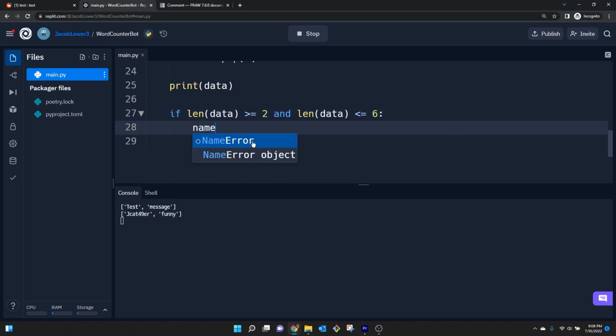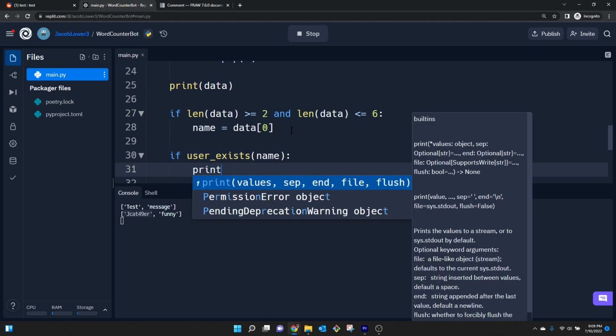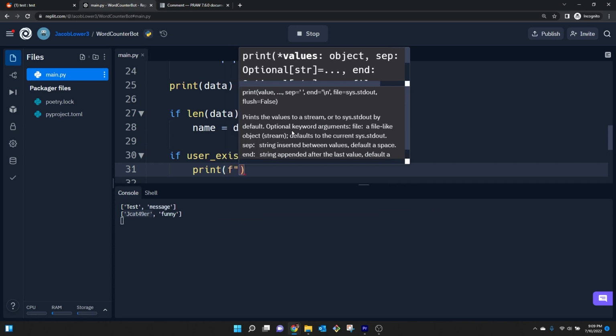We're going to say that the name we're searching for is equal to the 0 index of our data packet. So the 0 index is going to be this first index, in this case, jcat49er. Now we're going to create our first function in our program. Now this is going to help us make sure the user exists. So let's say if user underscore exists, and then we're going to pass in the username. So if that does exist, let's print out an F string.